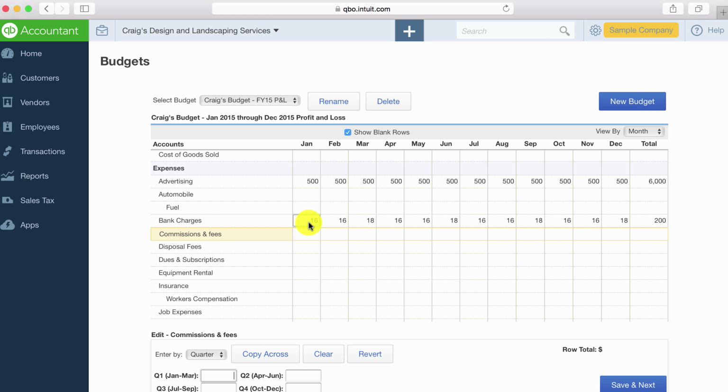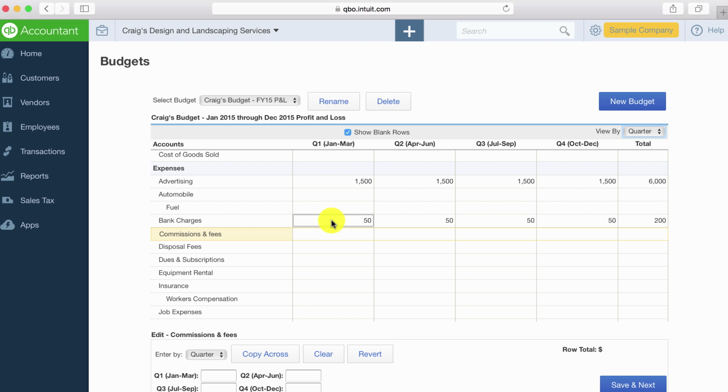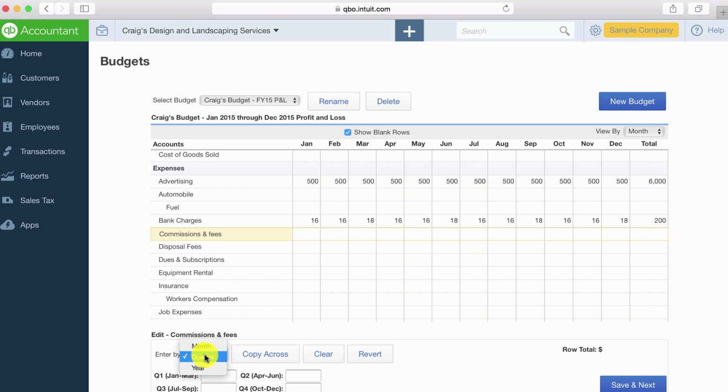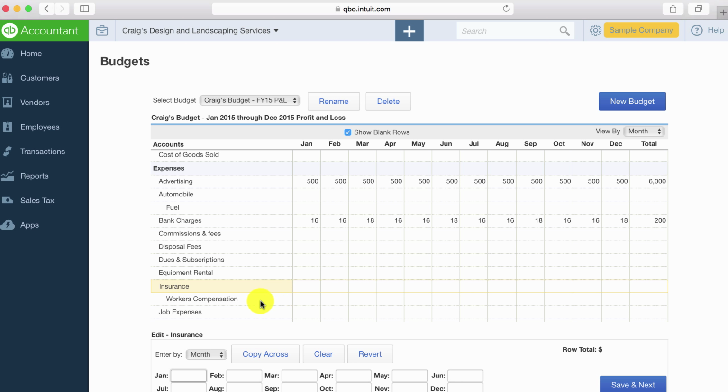And what you'll see here is that it actually split up the amount on a monthly basis. Now, if you want to see it quarterly, you go up to the view by quarter, and there's the 50 we put. Okay, so let's go back to monthly view. We're going to enter things on a monthly basis. And we'll do one more here.